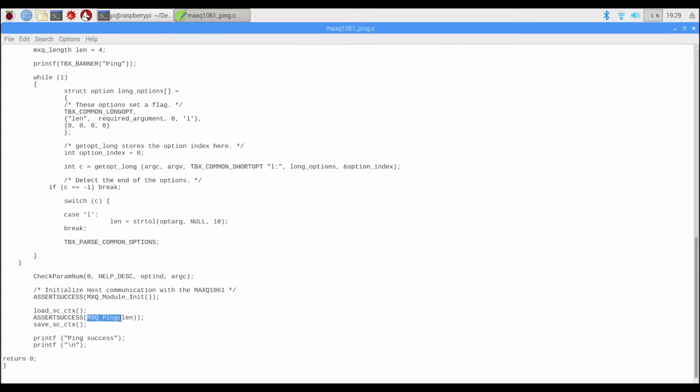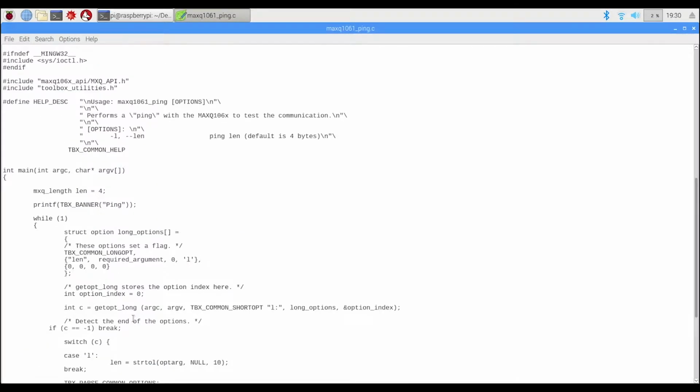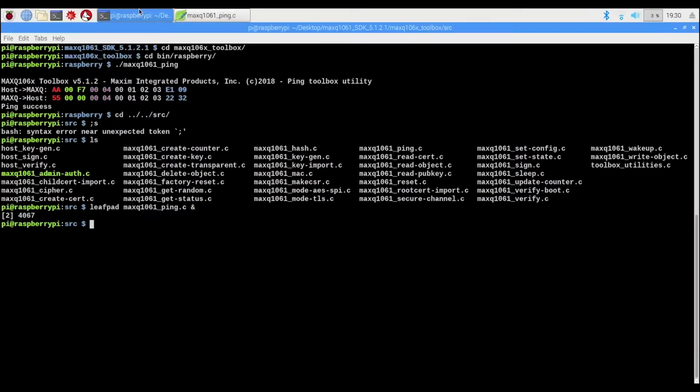So the MAXQ ping, and then the argument is len, which stands for the length of the bytes, and you see the length has been defined here. So there are 4 bytes now. I am going to delete that and change it to 8. Once it's changed to 8, I save it, Control S saves the file, and I go back here.